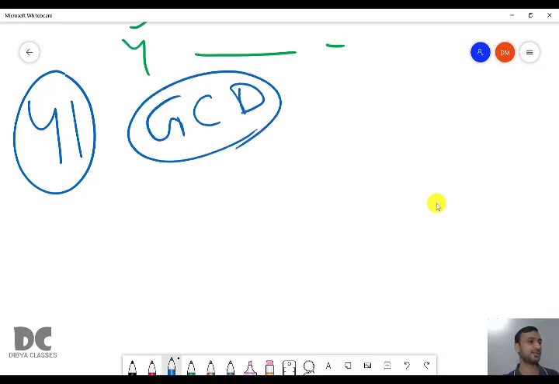Question 41, GCD. The full form is greatest common divisor of two integers is calculated by continued division method. Divide the larger number by the smaller number. The remainder then divides the previous divisor. The process is repeated till the remainder is 0. The divisor then results as GCD. So GCD is nothing but HCF.